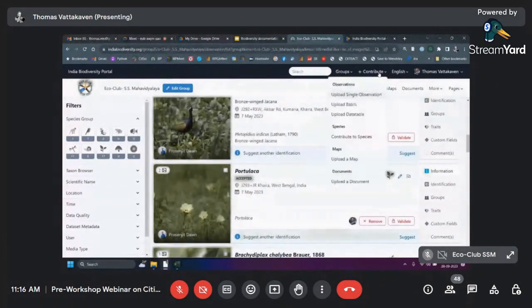I'll move on. Basically, I want to talk about how to upload observations, and there are 3 main ways which I will quickly cover. You can do it by uploading a single observation, or if you have lots of images coming back from a field trip, you can process that as a batch. Or if you don't have images, you just have a checklist of species in an Excel file, you can upload that as a data table.